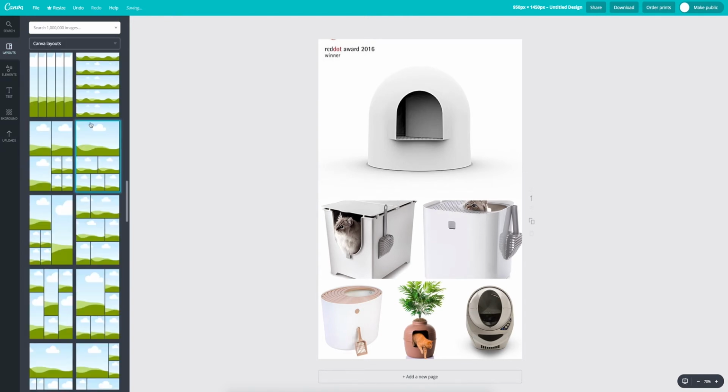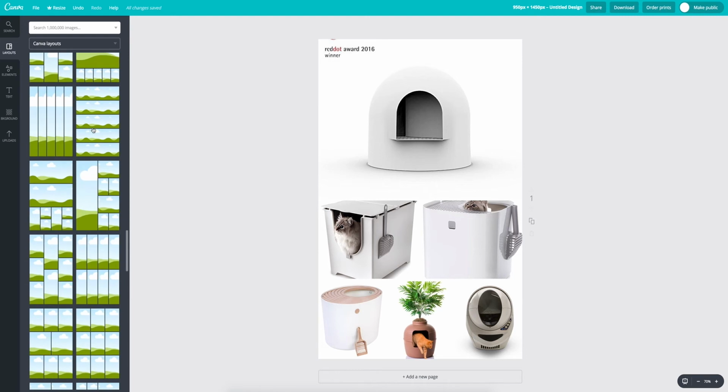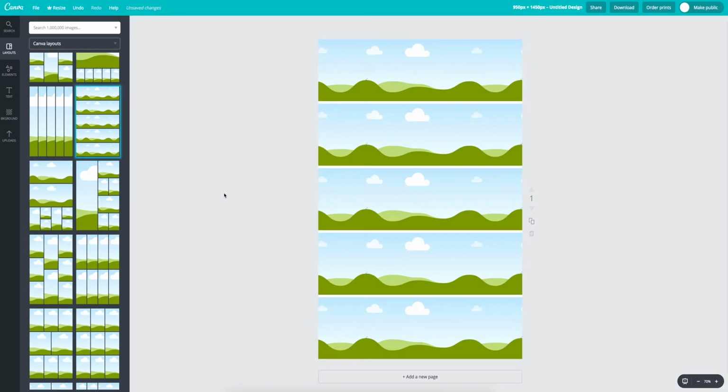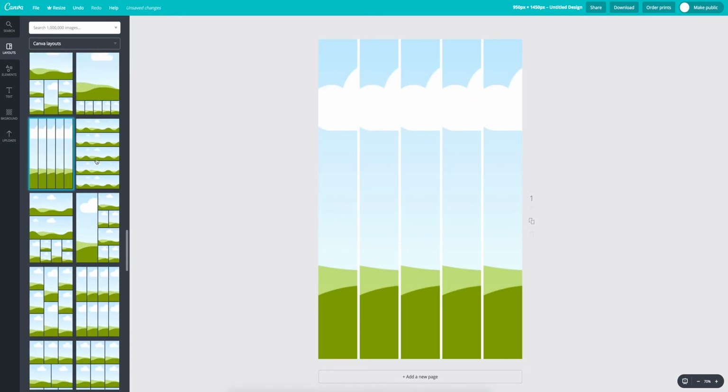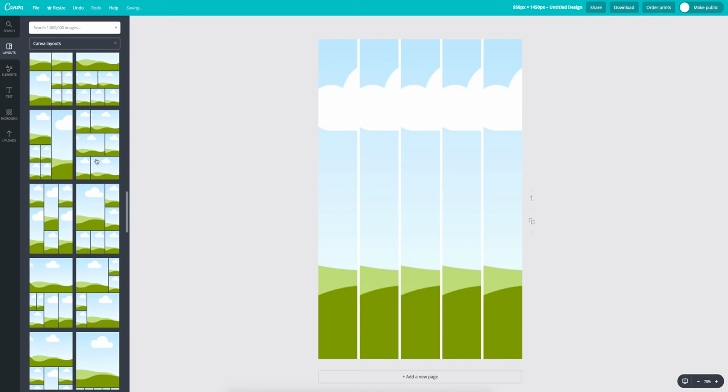And they've got lots of options over here. You can choose to do a bunch of wide images, a bunch of tall images. They've got lots of different options over here for you to choose from. So that's the first way of creating a product collage. I'm going to get rid of this.